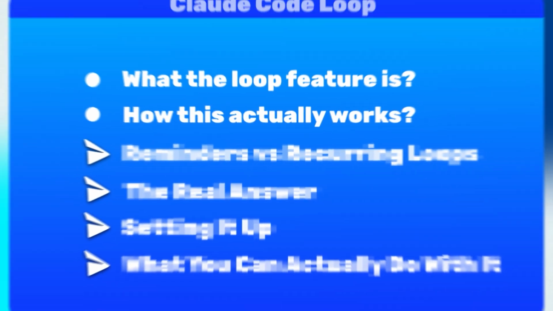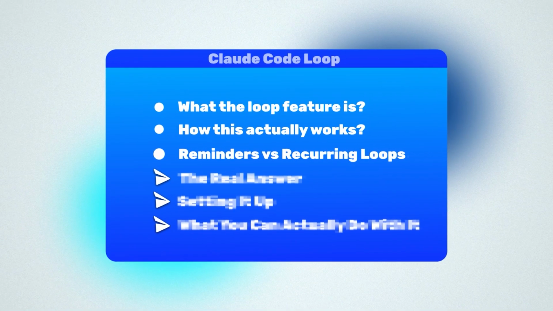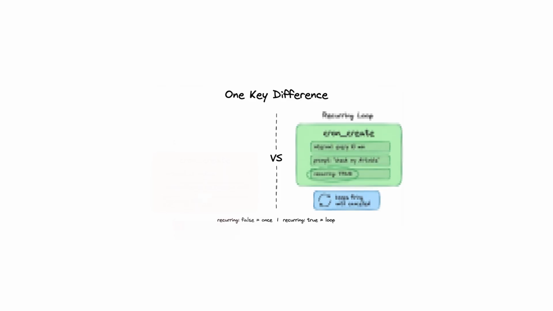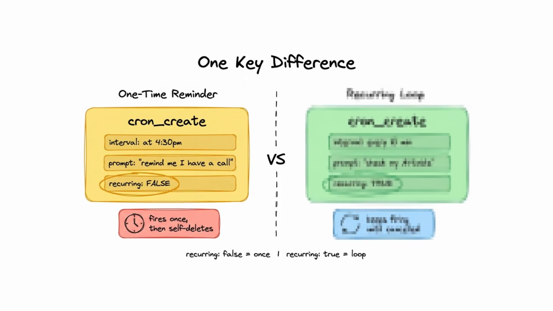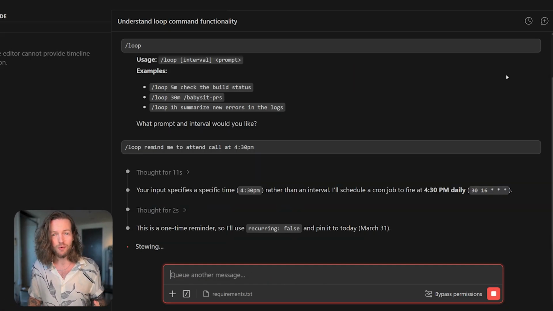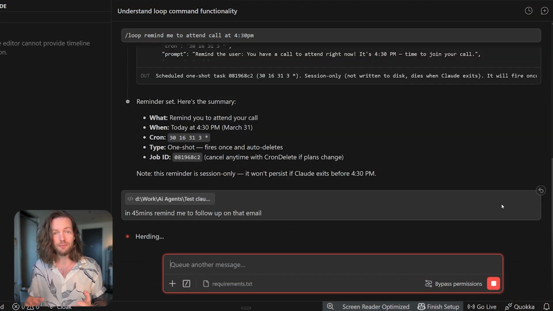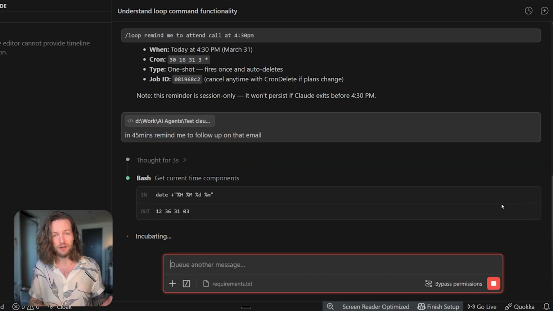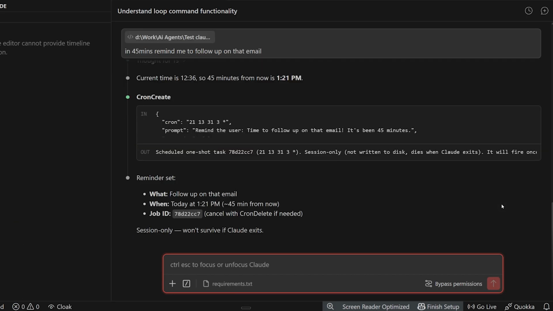But now let's take a look at reminders versus recurring loops. There are 2 ways to use this feature, and they're a bit different. So I want to make sure you're clear on both. The first is a one-time reminder. You say something like, at 4:30, remind me I have a call, or in 45 minutes, remind me to follow up on that email. Claude creates a cron. It fires at that time. It sends you the message, and then it deletes itself. It's just a timer.